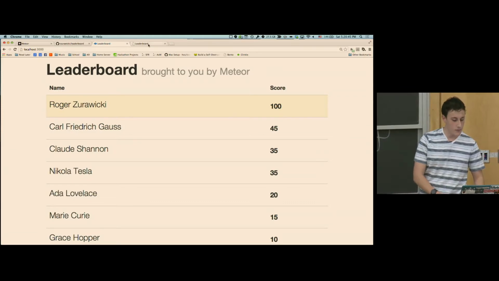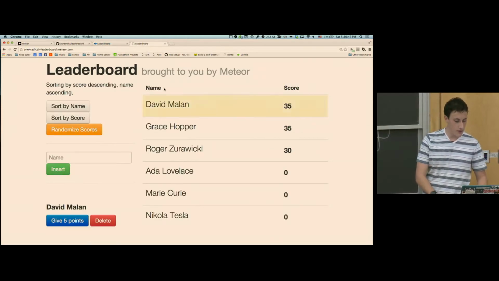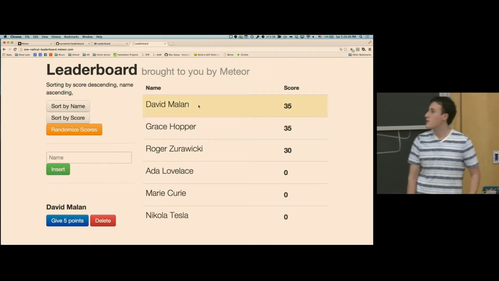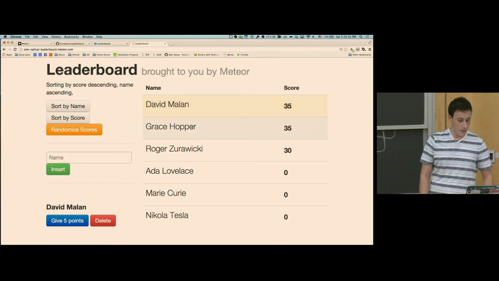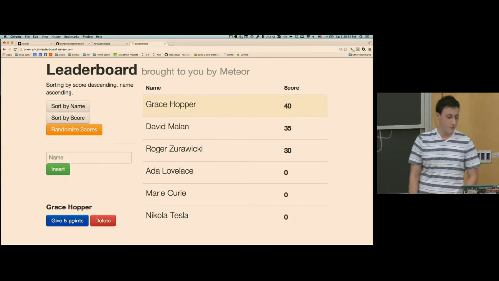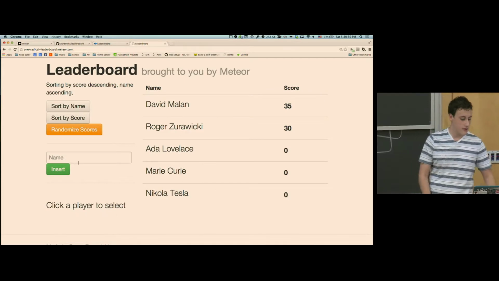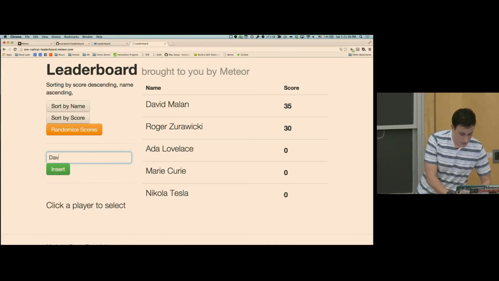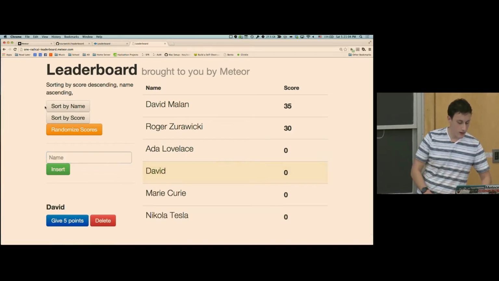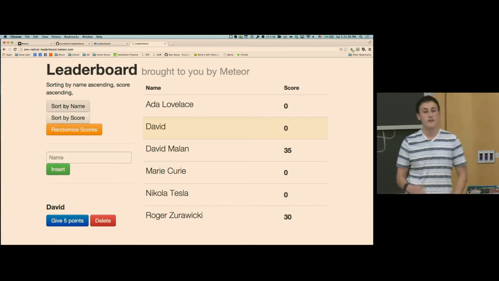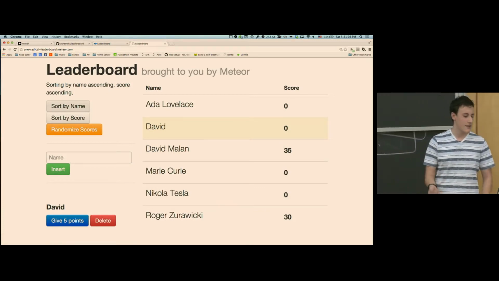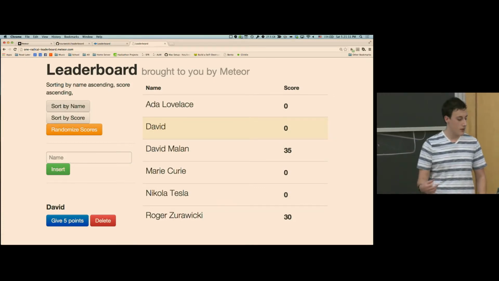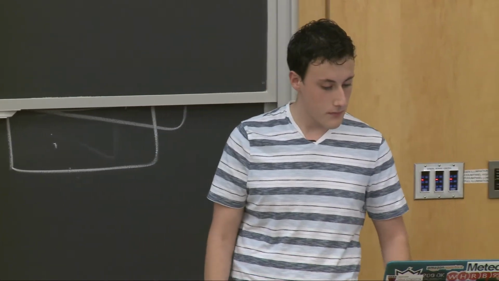And what you'll be able to take away from this seminar is a few more features I've added to the leaderboard. We'll be covering how to, as well as add 5 points to a player, delete players and add new players. And we can choose how we want to sort them. And these are all very easy API calls that Meteor provides for you. We also have a feature here to randomize the scores.